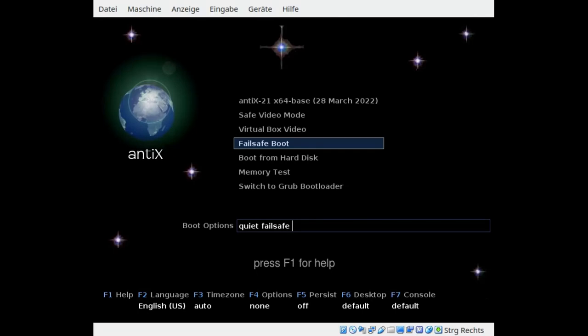There is an option which you can't see, F8. It is interesting, for instance, if you change language, keyboard, many other things, then you are able to store that using F8, and next time when you boot you will see on the top entry of the menu a new option, custom boot, and then you don't have to do all the modifications again. It is already set to your individual settings.